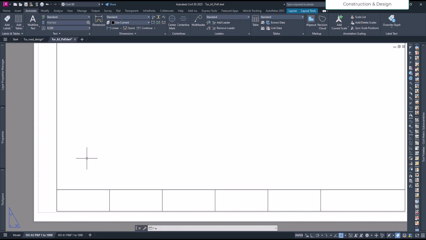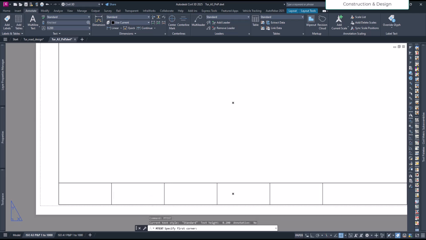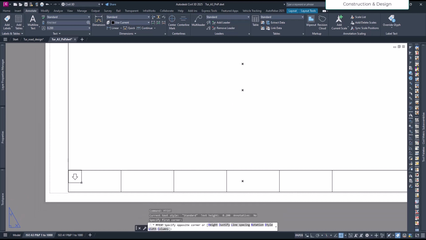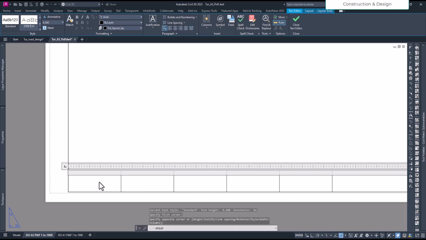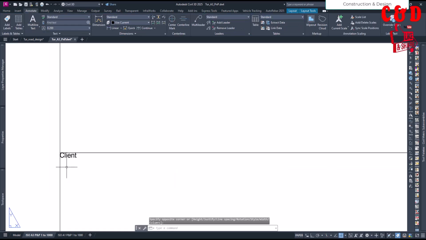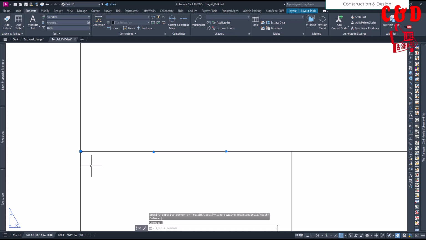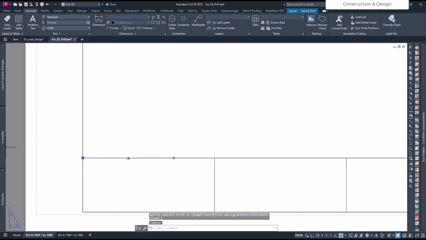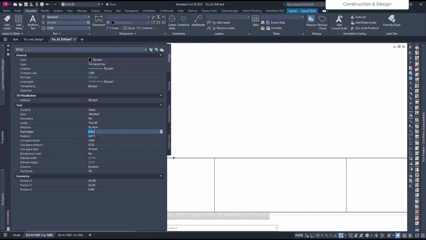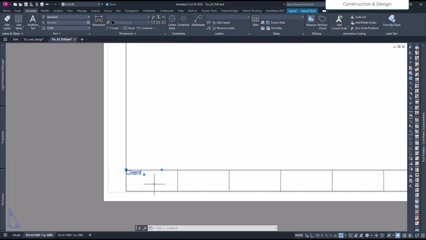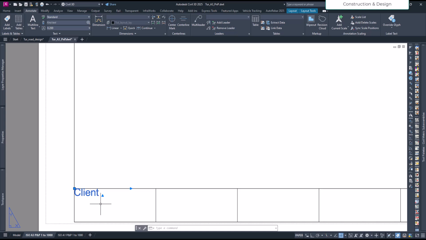We say MTEXT to add multi-line text. I will choose the first corner here and drag it like that, and first one I will say client. It appears too small, so we click on it, select it, and then go to the properties. It's 0.2. Maybe I will make it 5. Let's see, is it enough? Okay, this is big.